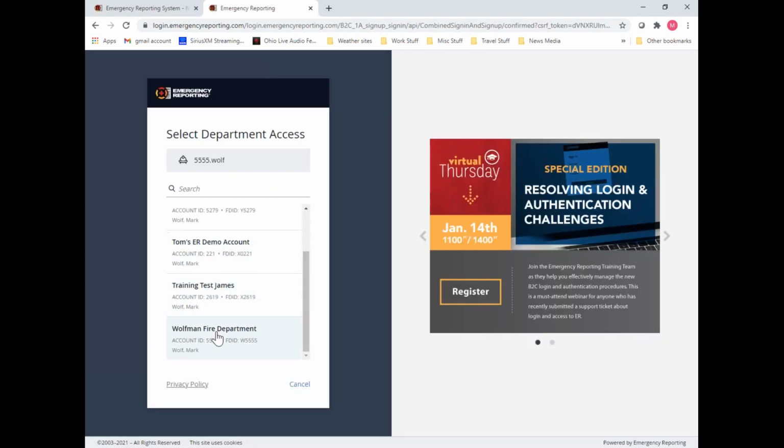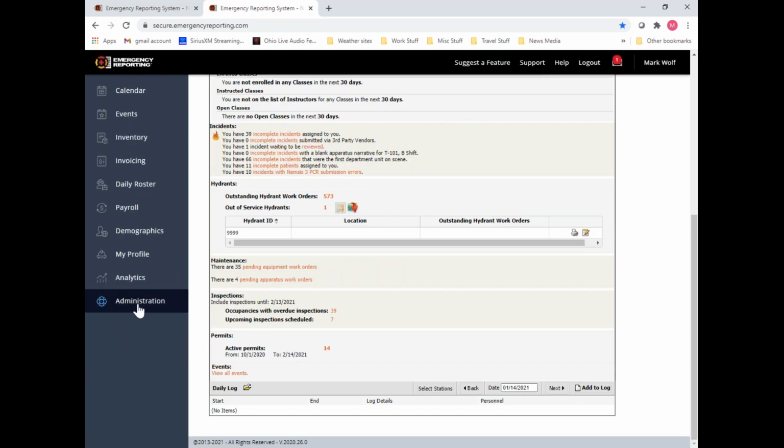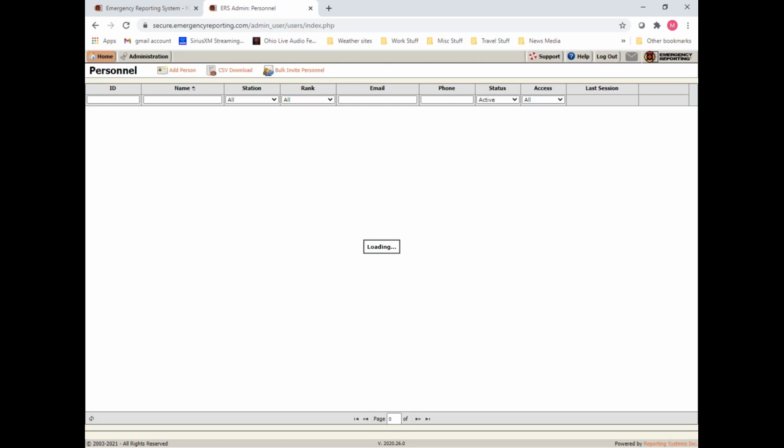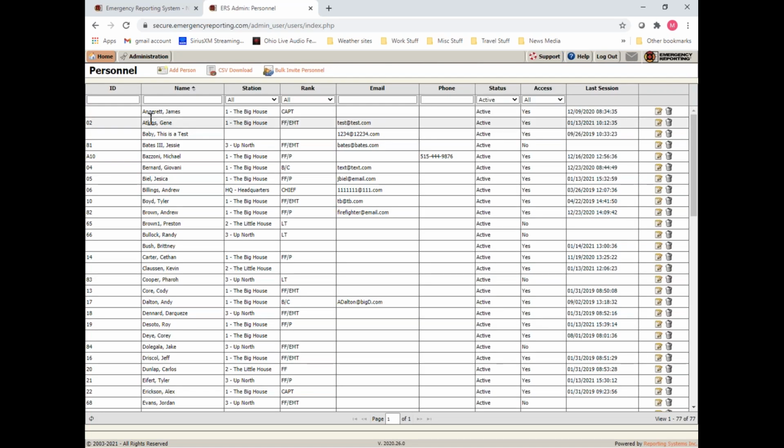Let me jump into that training account I'm going to show you this in, and we're going to go again to the admin module, and we're going to take a look at our personnel list. I recommend you take a look at this, and for all your personnel on your personnel list, all the way over here on the right is their last login session.